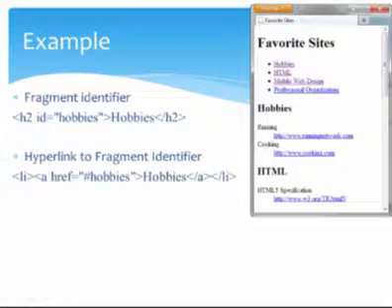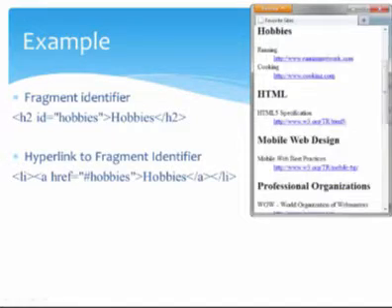The favorites page contains an unordered list with hyperlinks to sections of the web page. Here's an example of a list item with a hyperlink value of #hobbies, which indicates that the link will display the hobbies section at the top of the browser window. When you select the hyperlink, the browser displays the hobbies section at the top of the viewport.